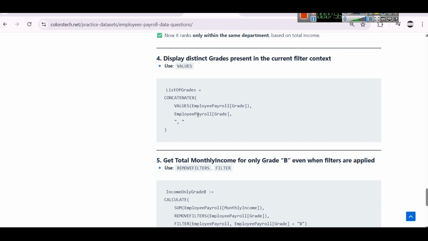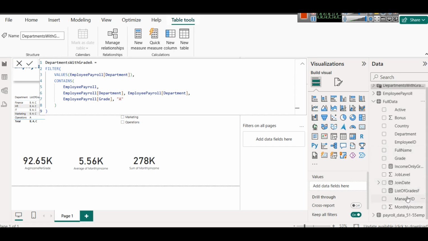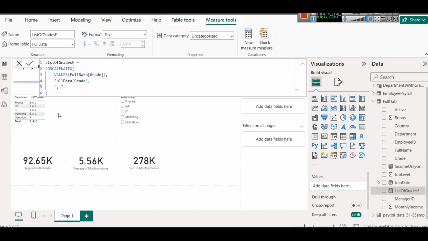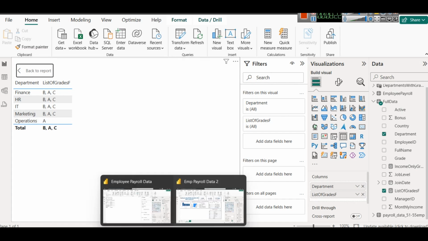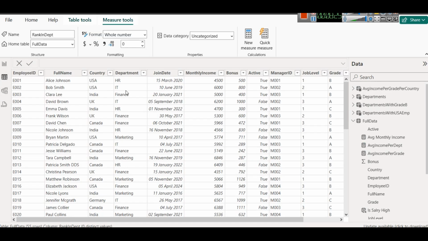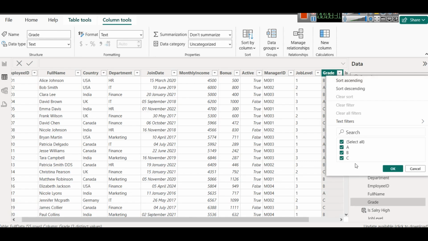Like every employee has a grade. Okay, so we have grades. This is list of grades. First see this. This is finance, this is HR, IT, marketing and operations. First of all, how many different grades do we have in the data? For that, if I just go to grades column, how many do we have? A, B and C, 3. Is this clear? Yes, sir.